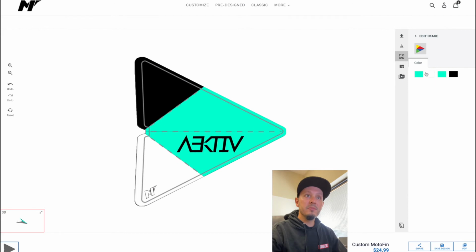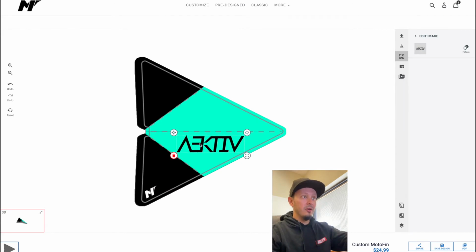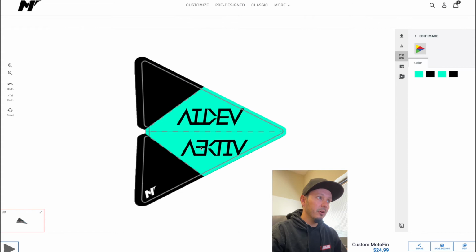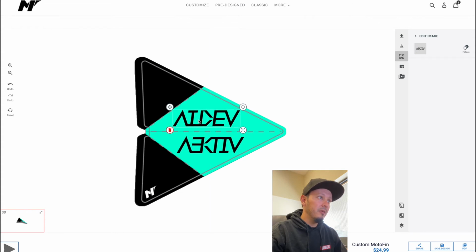I'm going to change this back to black. If you want to add your logo to the other side here and keep it the same, we're going to hit duplicate. It makes a second copy, you can line it up, flip it. Everything snaps on this website. Everything lines up pretty nicely. We're going to move these over just a little bit. So it's in, there we go.